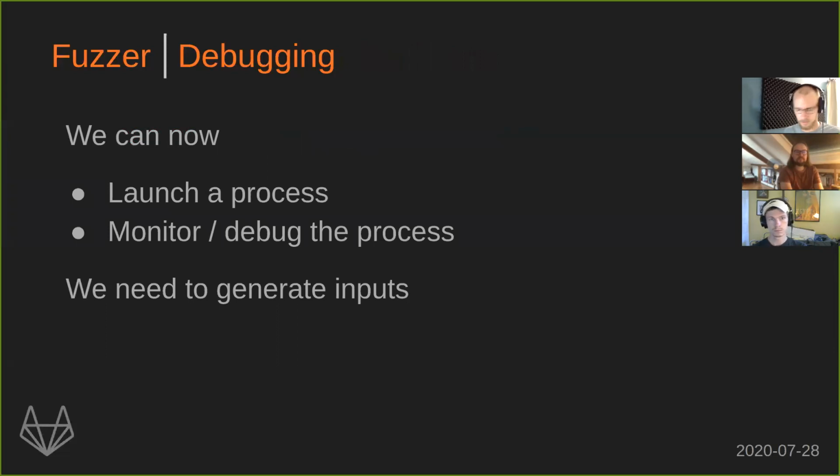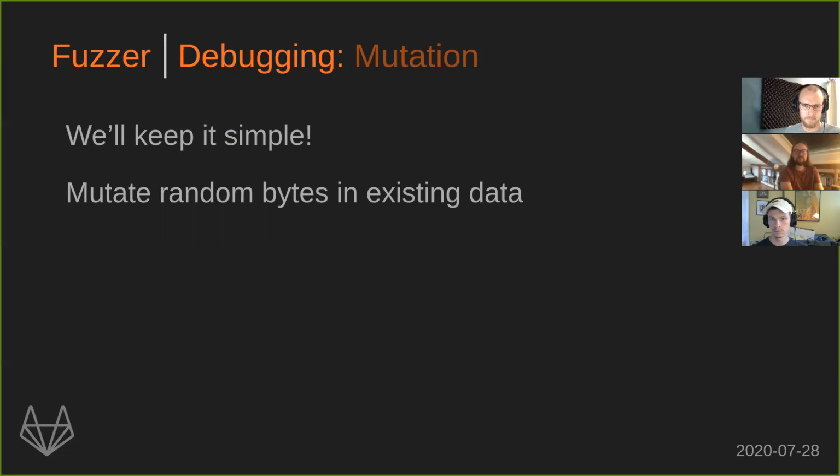So to summarize so far, we can launch a process and we can monitor it and debug the process. We can use sanitizers, but now we need to actually start sending inputs to the target process. All right, so with mutation, we'll keep it pretty straightforward. We will just mutate random bytes in existing data. We're not going to worry about changing the size of the data being sent or anything.